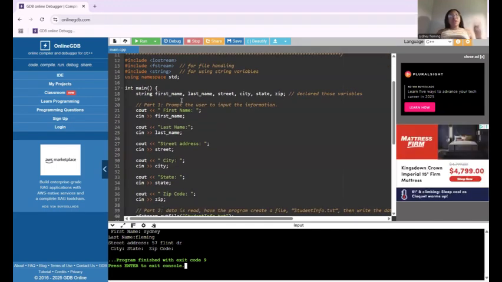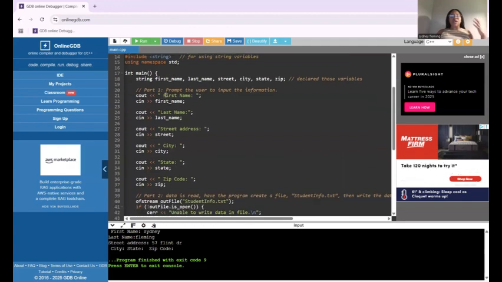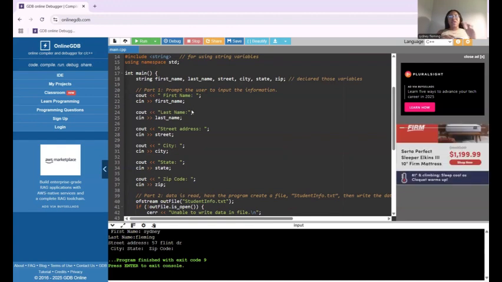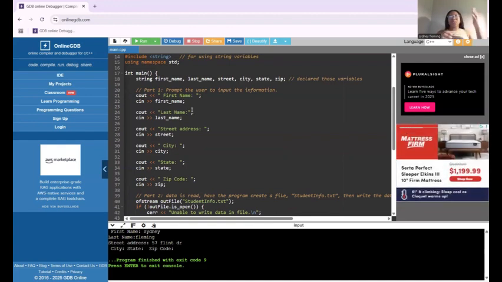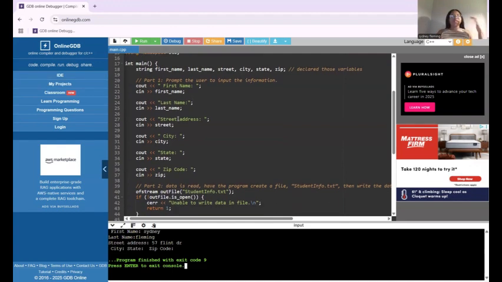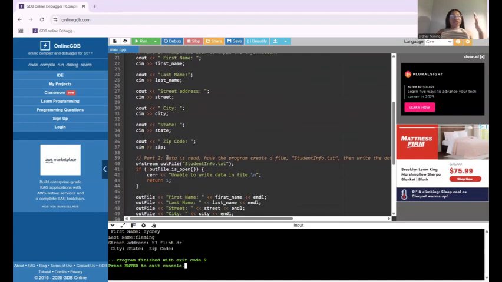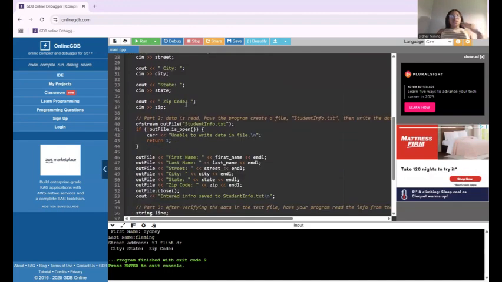So I went ahead right off the bat and I just declared all of my variables so that they were there, so that I wouldn't have to keep declaring them, cin, cout, declare cin, cout. It just made it a little bit more uniform. So there we have our first name, last name, street, city, state, zip code. So, those are the normal standard parts.